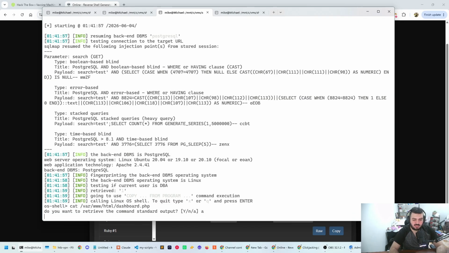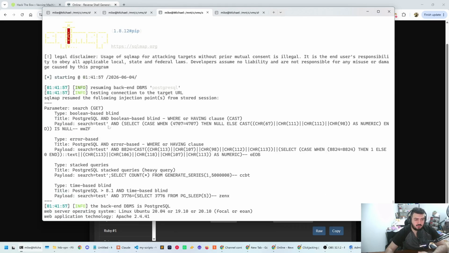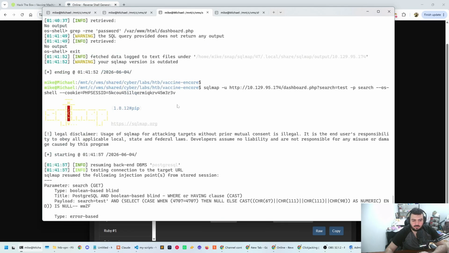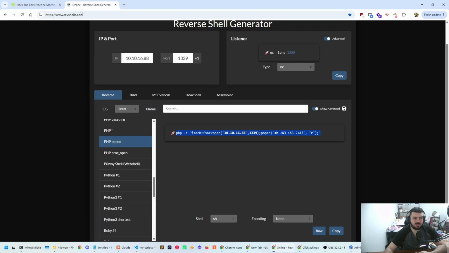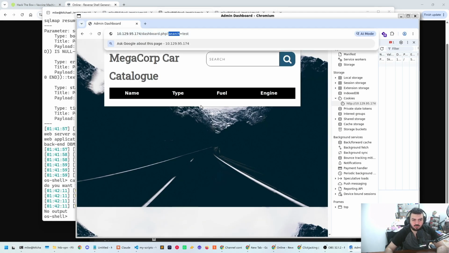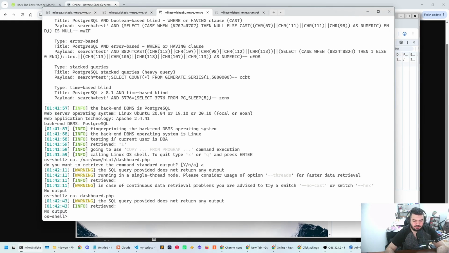So it does not need to redo all the tests again. So you can just quit and come back. Again, it says no output. Yeah, so dashboard.php. I mean, if we go here, it is dashboard.php, literally. So cat dashboard.php, no output.